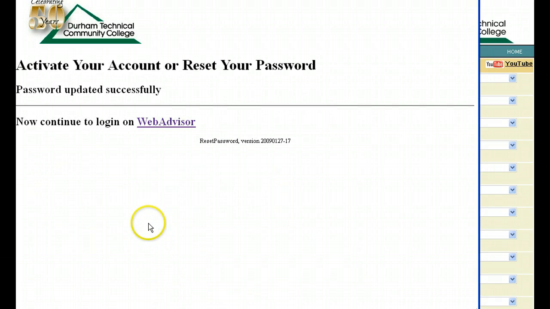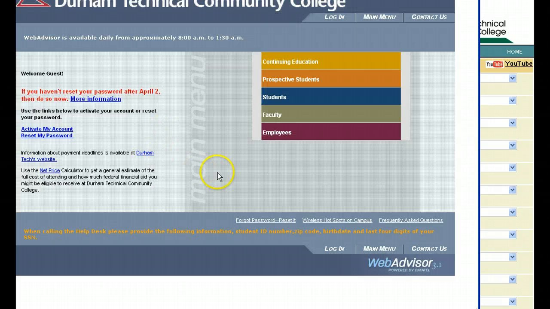Alright, now you've already created your WebAdvisor account, but in order to get into your account and see it, you got to click here and log in one more time. So click on this little hyperlink here. Alright, click on the top where it says Login.